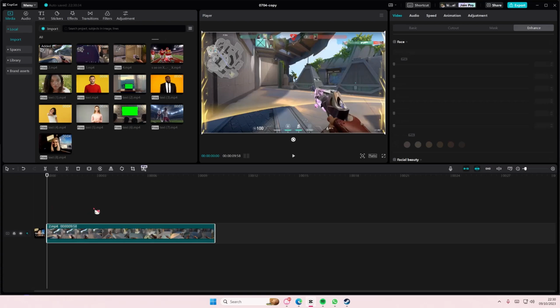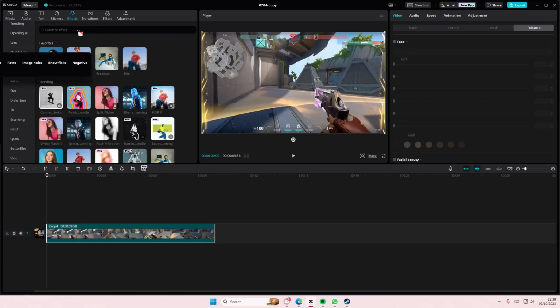I mean, it's not like I'm super bothered, but you know, the tool is there, so why not use it? So go to effects here, and as you can see, there is the search for effects tab, and here is where you can now search for effects.